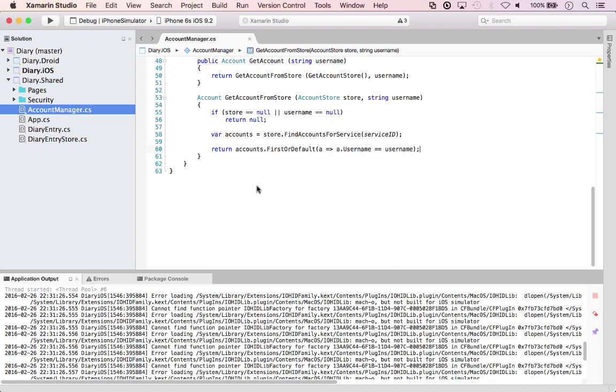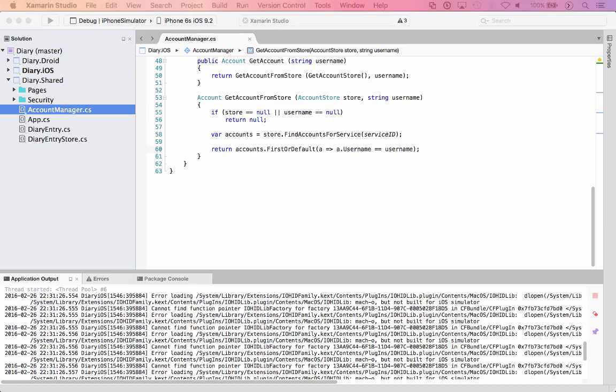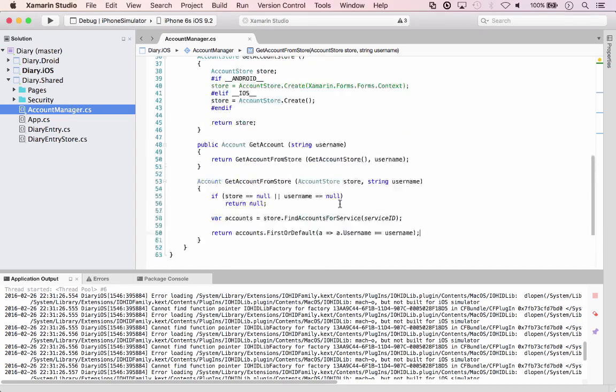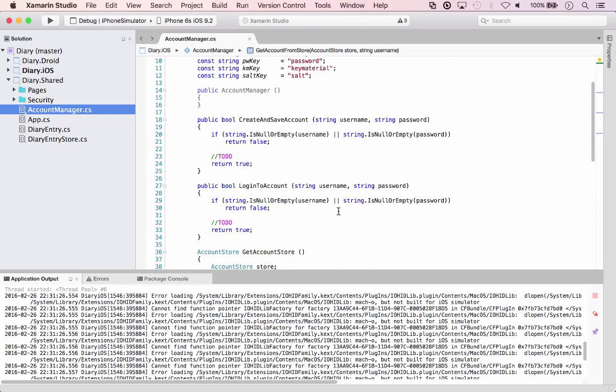Off to a great start, but of course we haven't saved any data yet, so I want to do that next. So these top two methods are wired into our UI. And our first one is to create a new account, and we'll create and of course save that account. Now the first thing we're going to need is the account store.